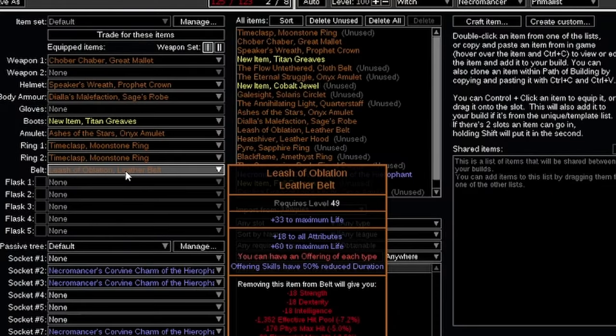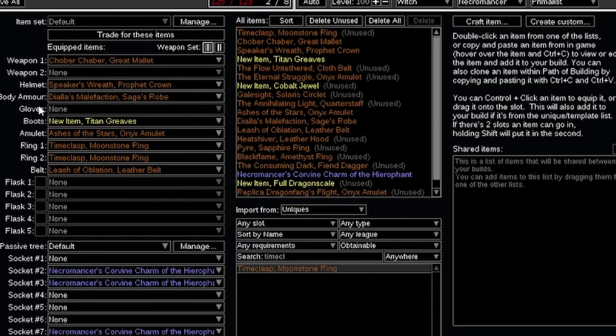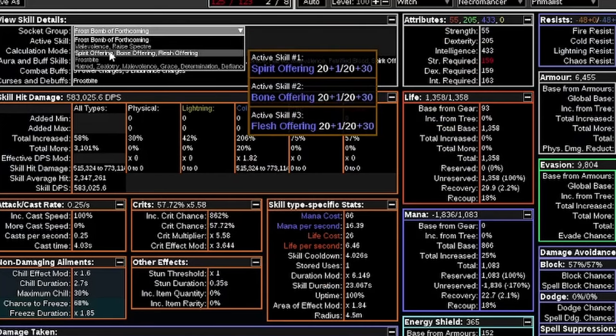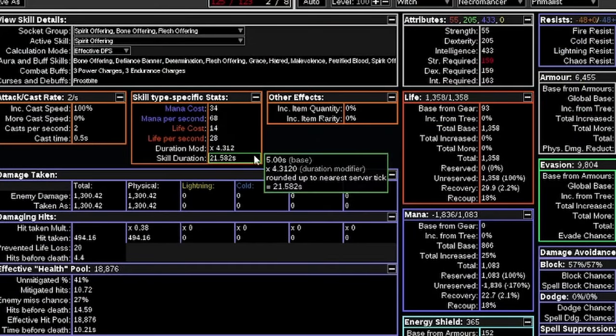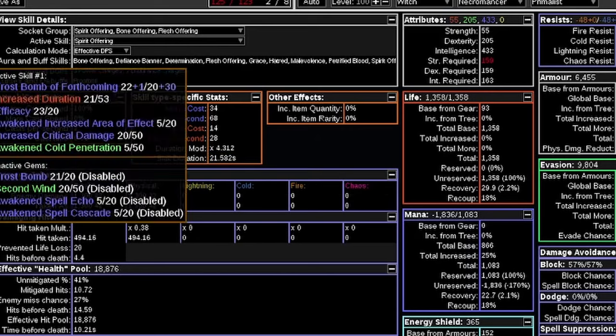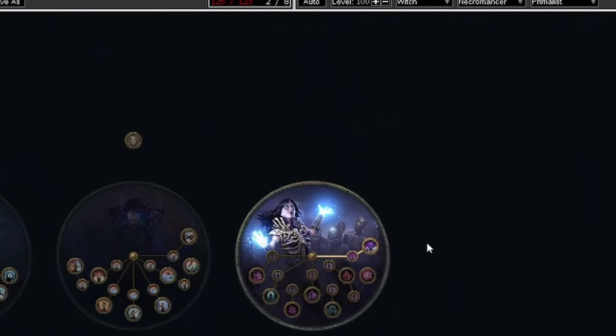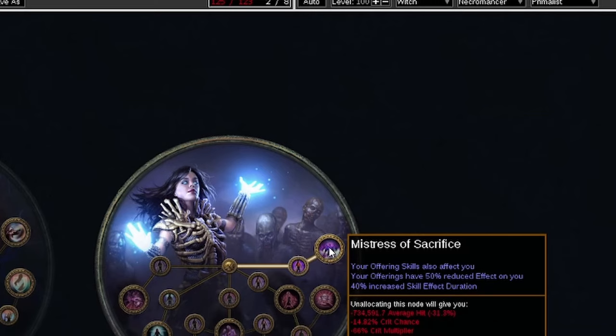The Leash of Oblation is you can have an offering of each type, and your offerings have reduced duration, but you stack a lot of duration. So if you look at the calculations for how long our offerings last, they last for 21 seconds, so it's really easy to upkeep. And we also take the Necromancer because of Mistress of Sacrifice.